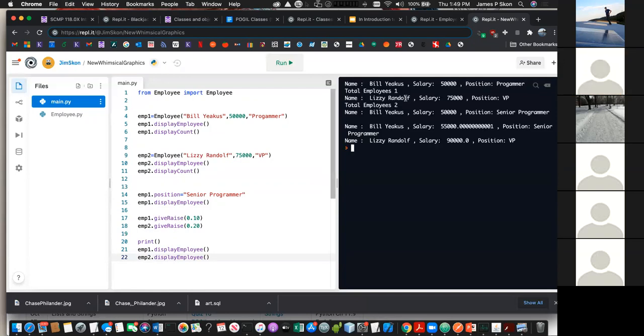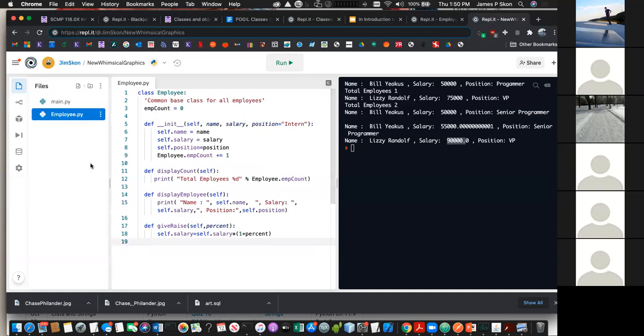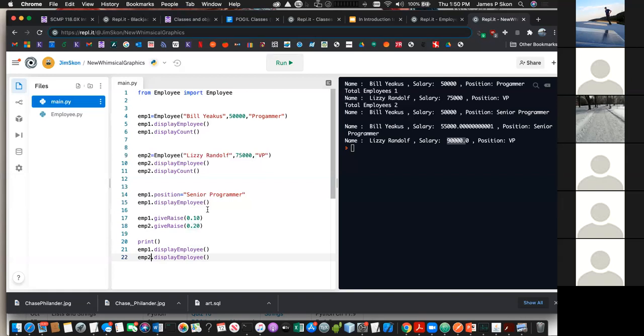So we run this, and notice here we have the original pay, 50,000 and 75,000. After we give them a raise, sure enough, Bill Yakis goes up to 55,000. Now we've got this little fraction here. We should use the format to get rid of that. And Lizzie's pay went from 75 to 90. See how that works? So we can add things to employee, and then we can use them or not use them as we see fit.